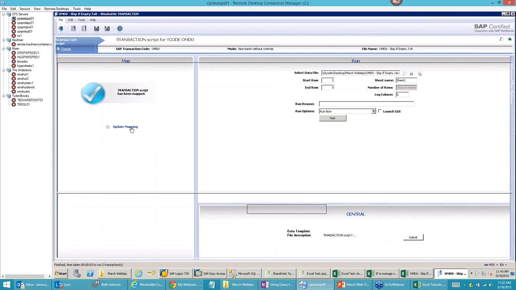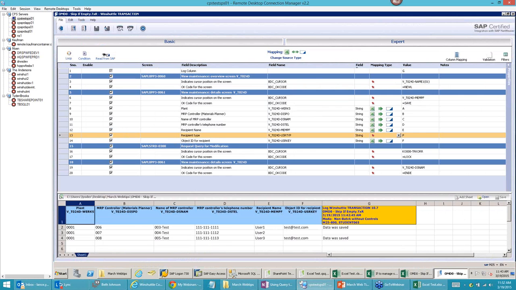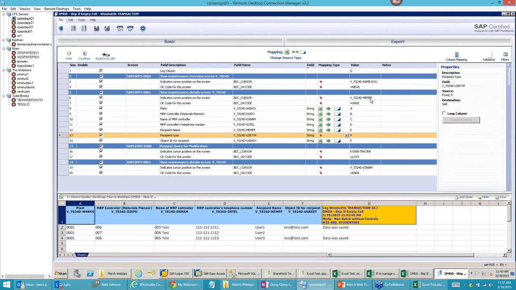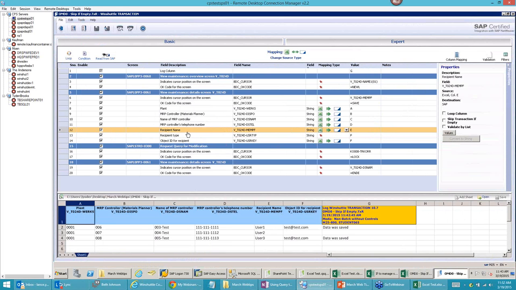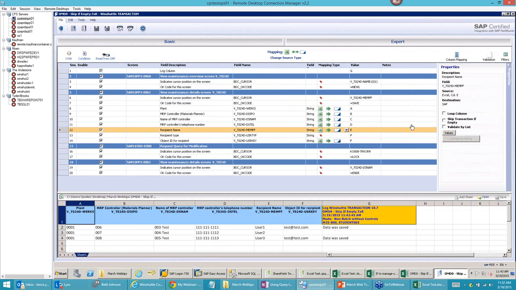All right, so it's in the mapping section. We're going to take a look at that. I need to find that particular field. Here we have the user key object ID for recipients. You can see on a particular row, I'm going to use a different row specifically for this example. In that case, that one's not Excel bound. So you can see we have these options: loop column, skip transaction if empty, or validate by list, and we'll cover that in a different tip another day. But the one we're looking at here is skip transaction if empty.